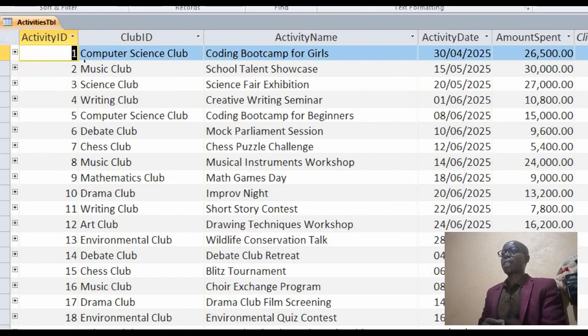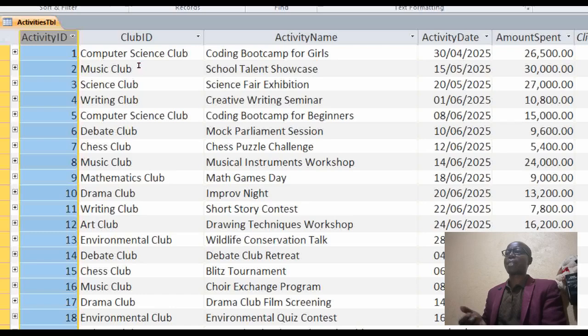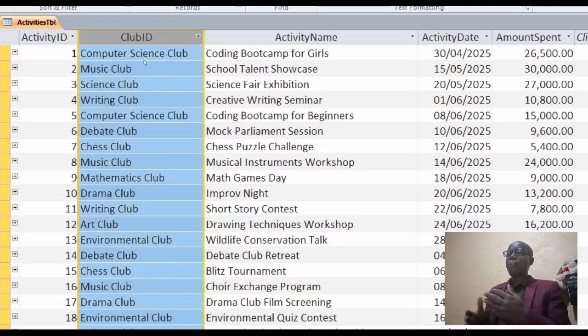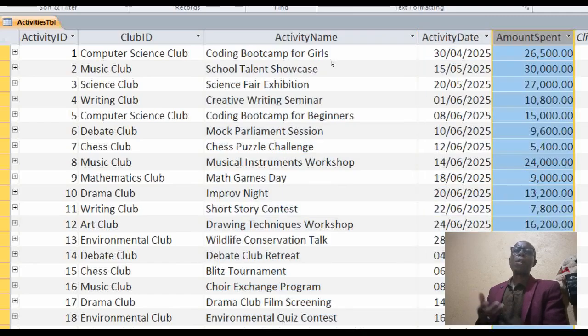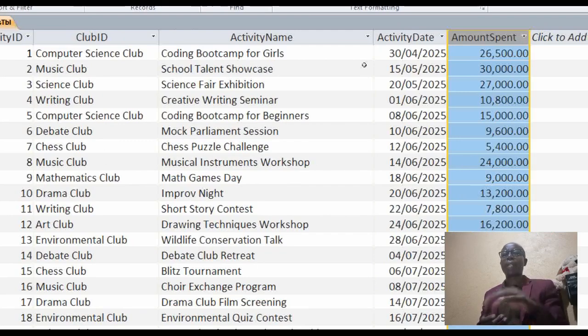So this activities table is where we indicate an activity ID, which is generated automatically, and which club is engaged, the club ID. Remember, during the creation of the lookup column, I told it to show me the club name instead of just the club ID, so club ID is suppressed there. And then we have the activity name, and then when the activity is. Then amount spent: there's a field where we can type in the amount that we shall have spent for the activity after the activity is done.